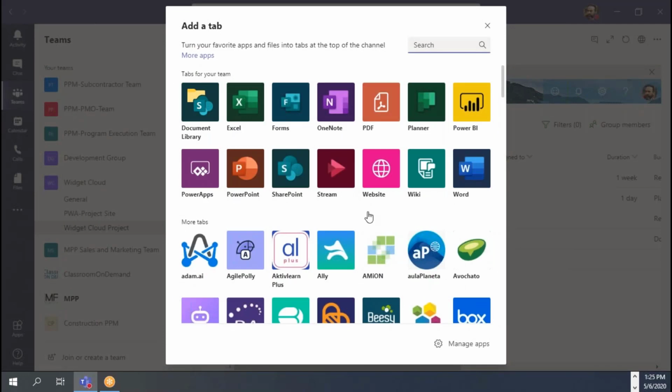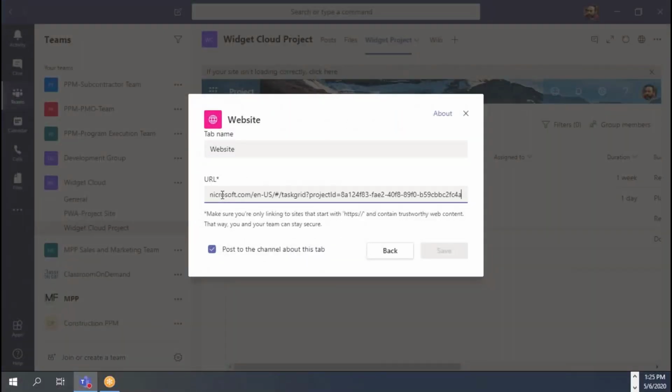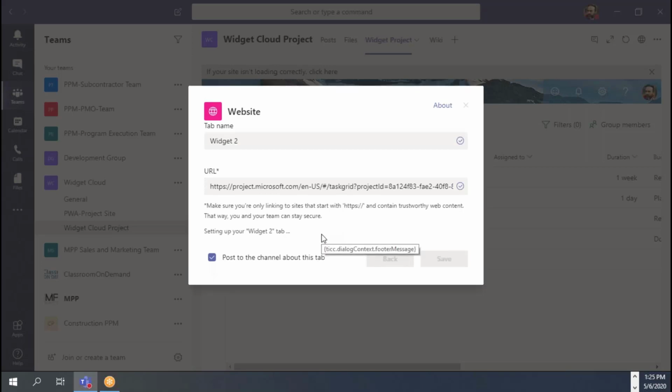So when you see this, sometimes we'll just go look for the project for the web, and you don't see it here. So what are your other options? And then of course you're thinking, well, maybe it's SharePoint, but SharePoint won't accept that URL. It won't see it as a SharePoint URL, but it will see it as a website. So you can paste this into the website here, and of course give it the appropriate name. Okay. So this is the widget project for the web, widget 2 here, and save that guy.